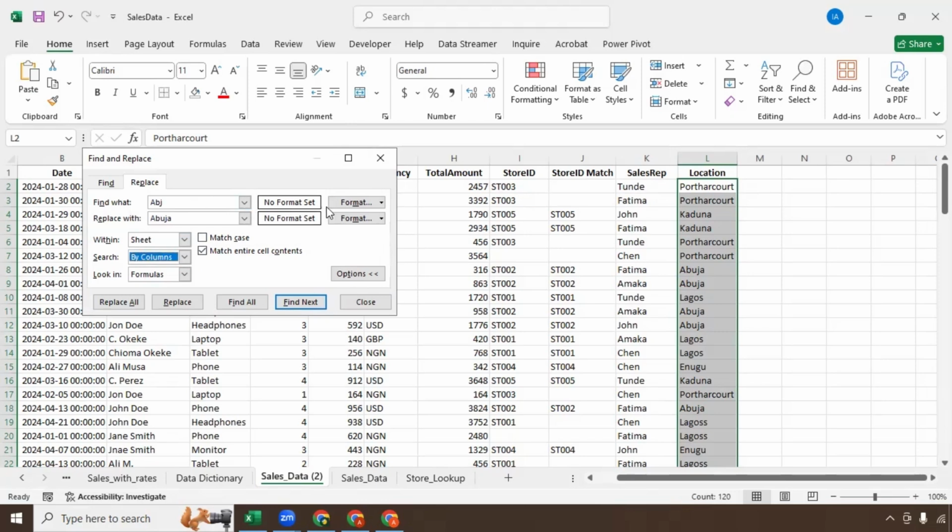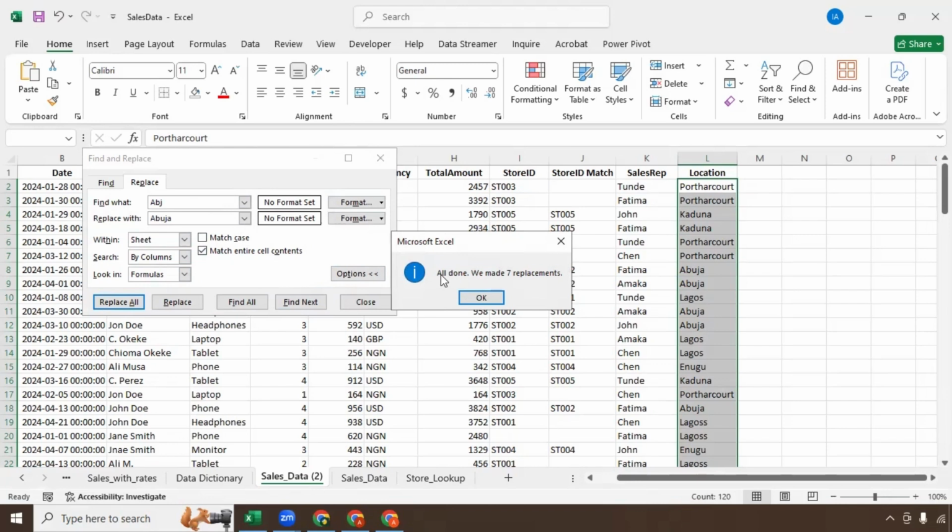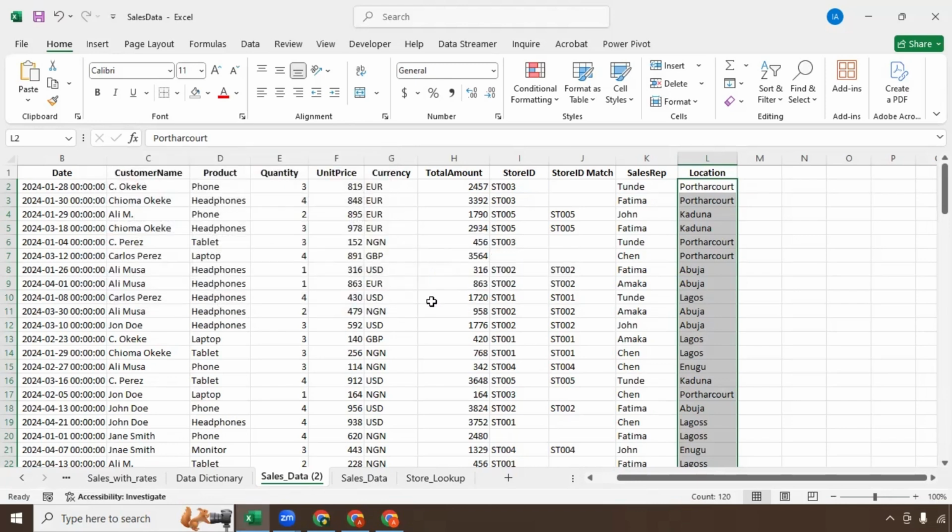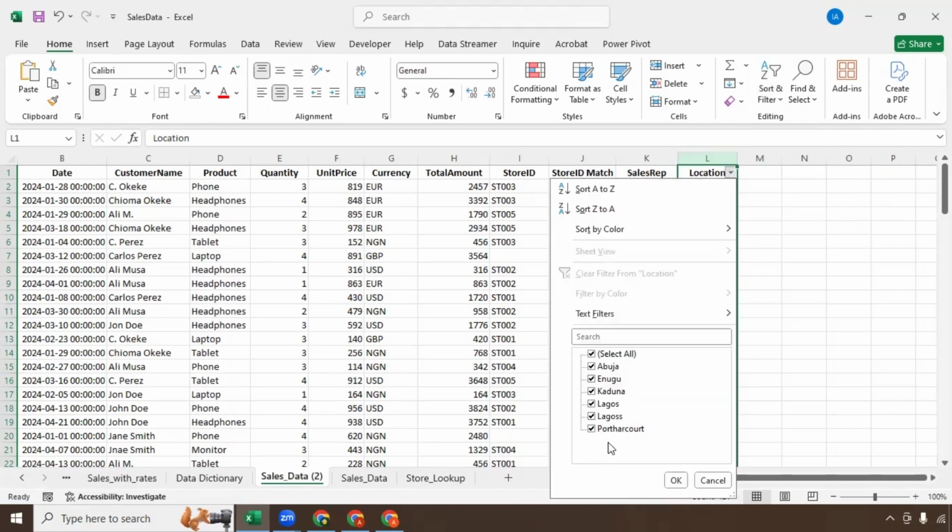Let us go ahead and replace this, and you see. Let's replace all. So you see that all done. We made 7 replacements. You click on OK, then click on close. You find out that we don't have any ABJ again. If you want to really confirm, let us insert a filter here. Click the drop down editing group here and click on filter. So let's select and filter this. You see that we do not have ABJ again. We only have Abuja.